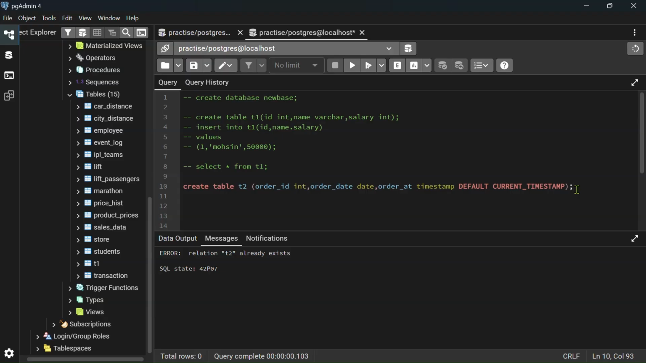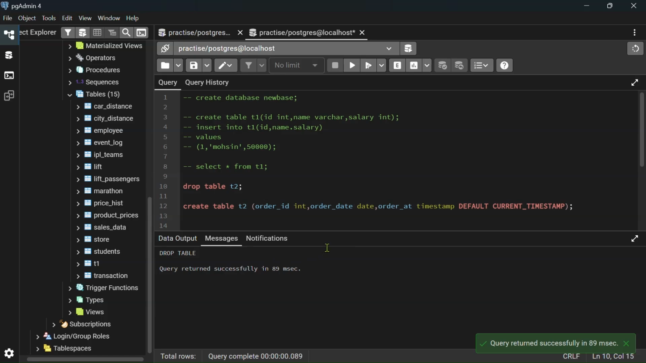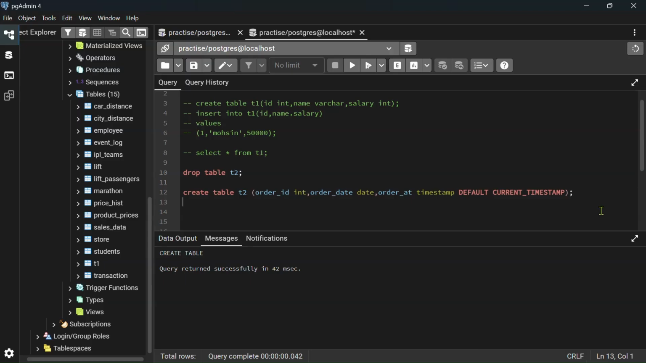Control plus enter. Okay, it says relation T2 already exists, so I have already created that table. Now I'm going to drop that table first. Drop table T2, which I made already. So now I'm going to drop it. Now you can see the query successful. Now we can make this new T2 table, right? So for that, control plus enter. Now successfully returned.